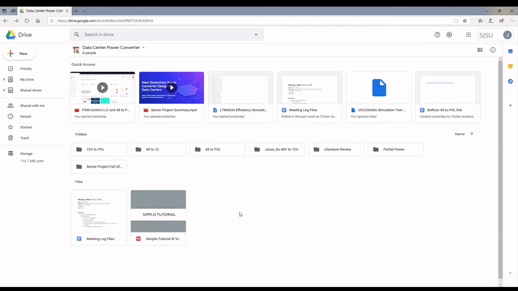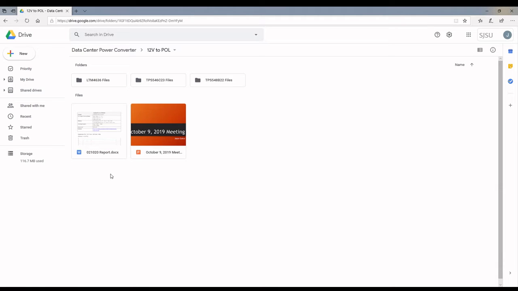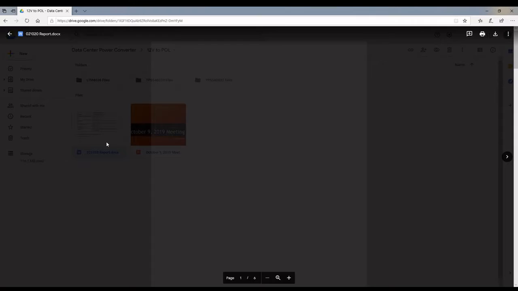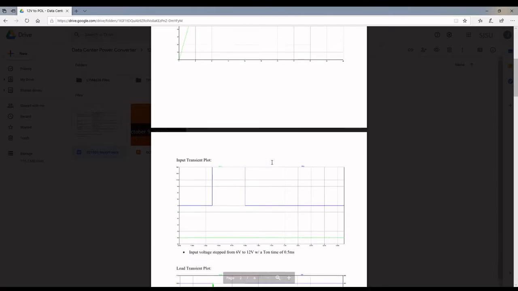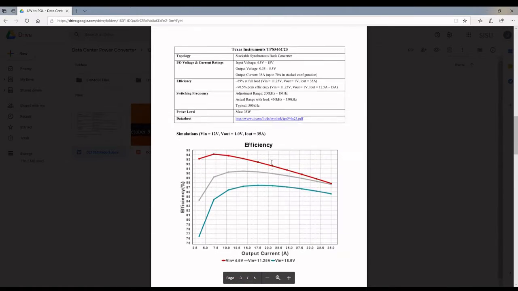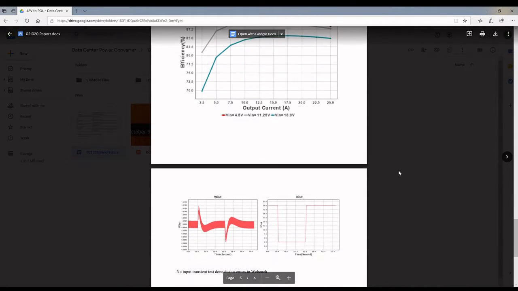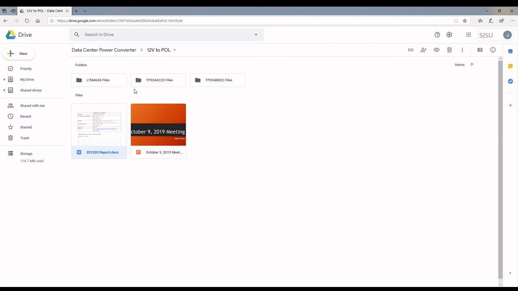So here you can find all of my files, mostly in the 12 volt to point of load as well as the 48 volt to 12 volt folder. If we come here to the 12 volt to point of load folder, you can see a report that I made in February about the 3 different solutions that I found. One from Analog Devices, and here you'll also find comparisons, various characteristics about them, as well as simulations that I ran on them. So that's where this is found. And each one of them are separated into different files.